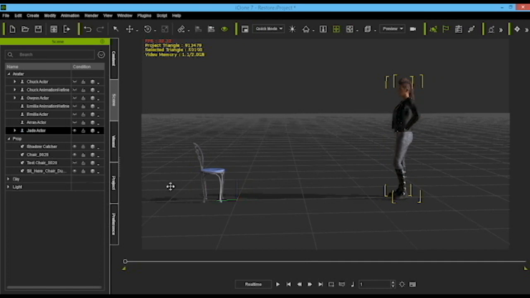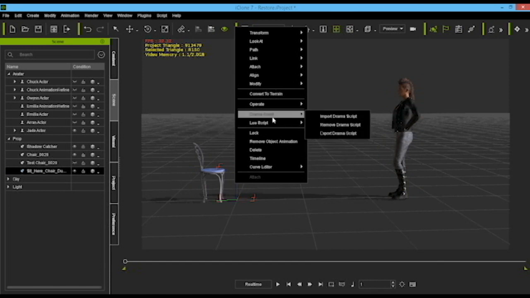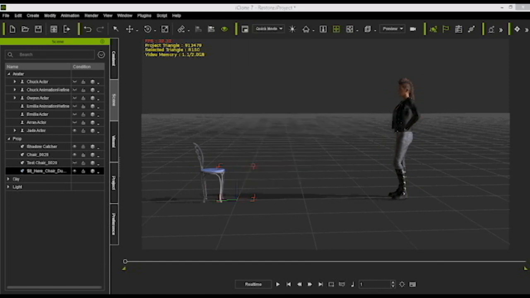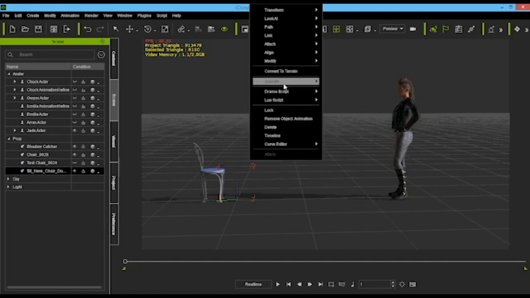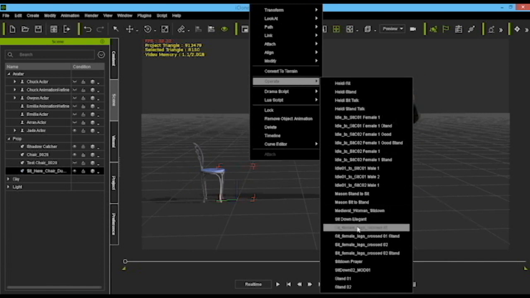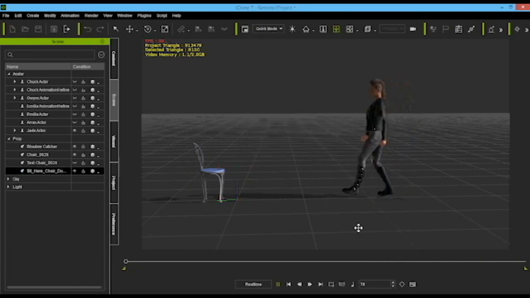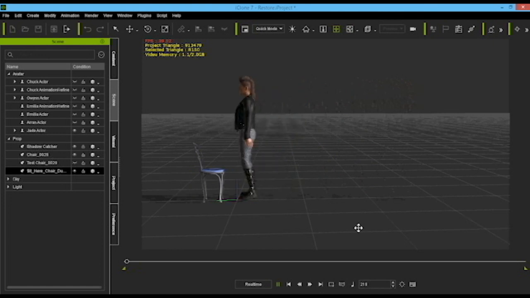Now I load the new AML script into my sit here chair template. I test the new script. Don't forget to save your new AML templates.